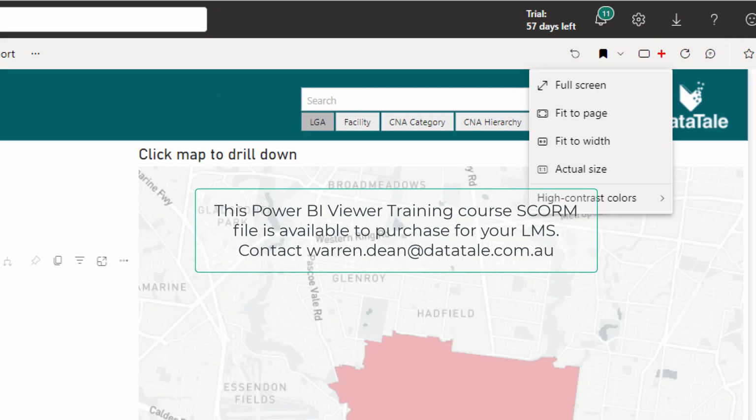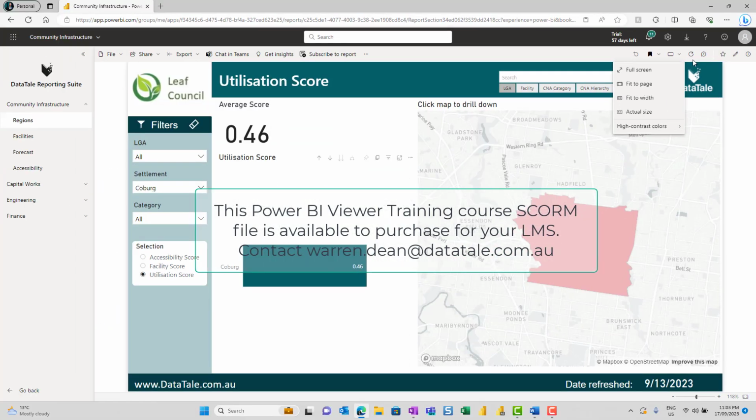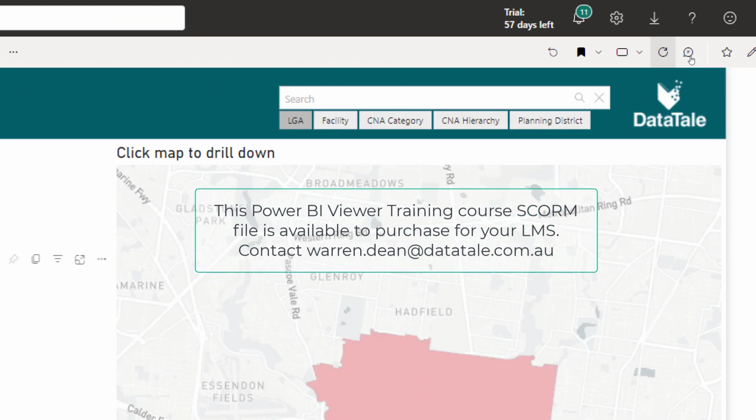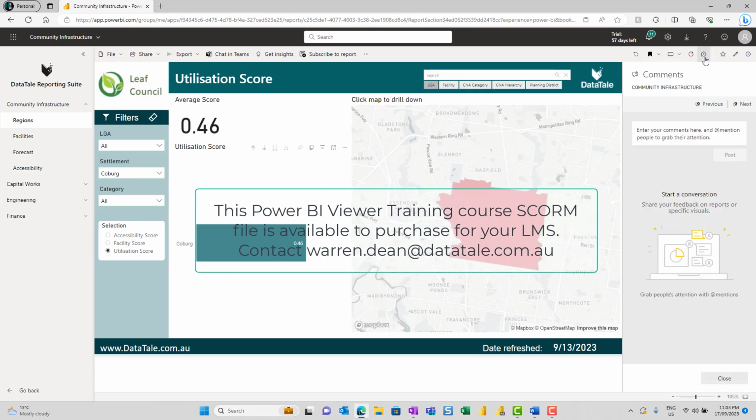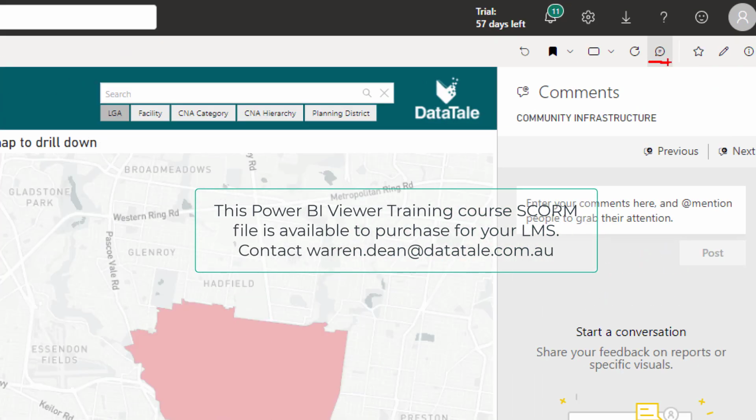I can change the view of my report to full screen or fit to page. I can refresh the visuals in the report. I can leave a comment on the report. And when you enter your comments here, you can always mention someone using the @ sign, which will send them a link and an email to let them know that you're interested in something in the report.